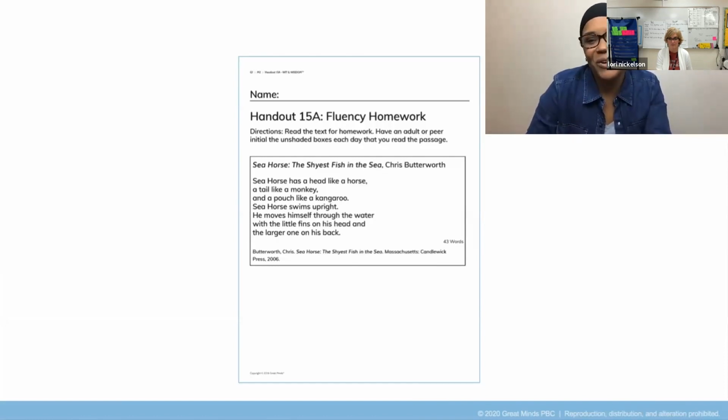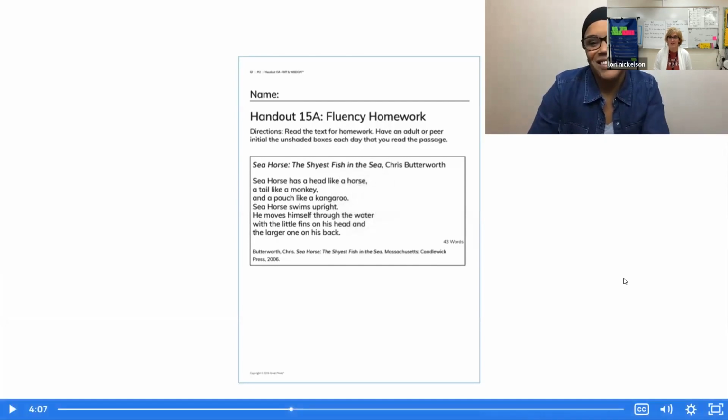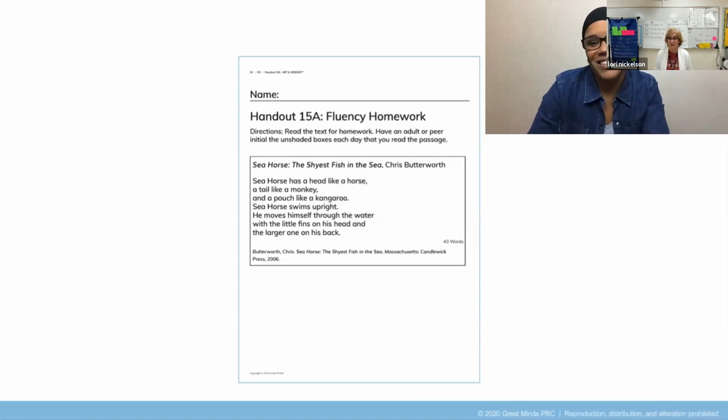Share with your learning partner. Okay, let's think about this. How did they describe the head of the seahorse? It looked like a horse, right? In the first sentence. What about their tail? What did it look like? A monkey. And what about the pouch? Like a kangaroo. Great job using those descriptive words. Those are called similes because they're doing a comparison. They're comparing one thing to another thing.